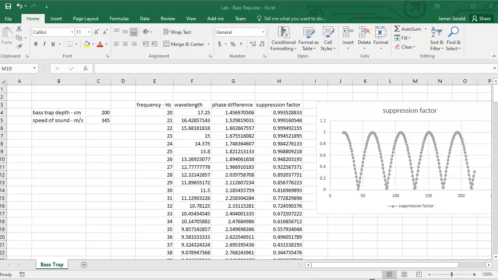The instructions for this lab I decided to do via video, to see if that helps make things clearer. I'll walk you through what I'm looking for. What you have is an Excel spreadsheet that has a really simple calculation for how much a bass trap suppresses the sound at any particular frequency.